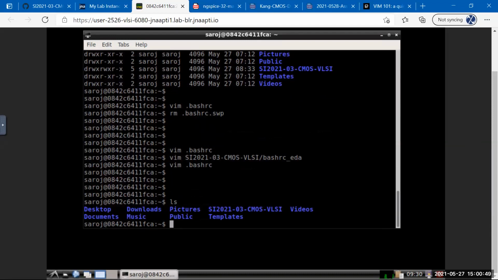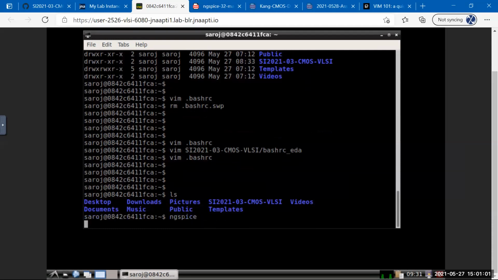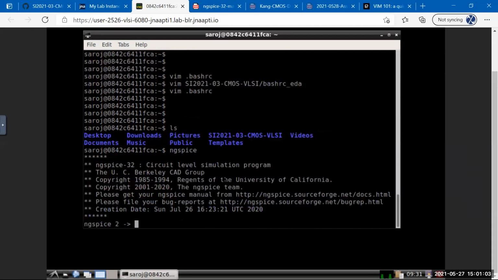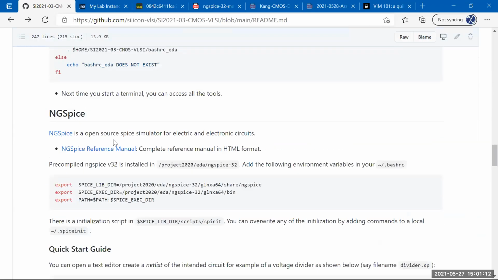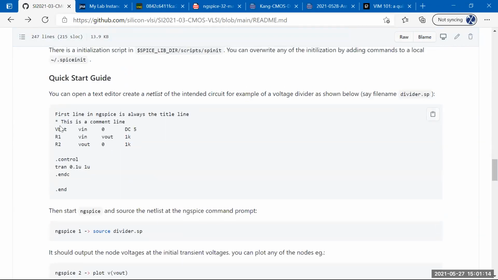Okay, so once you're set, all your environment variables are set. The first tool you're going to use is Ngspice. So for Ngspice, if you're going to use the shell, you just type ngspice, and you can see you get a prompt here, ngspice, and you can load. So I have a small, like a quick instruction here, how to quickly get started.